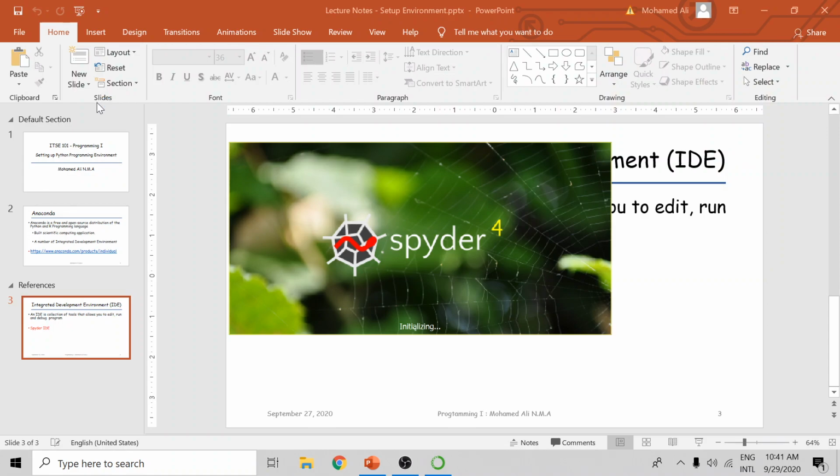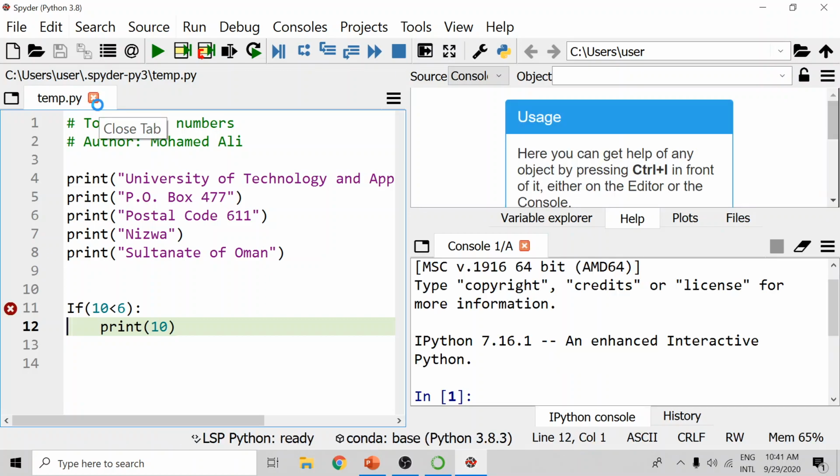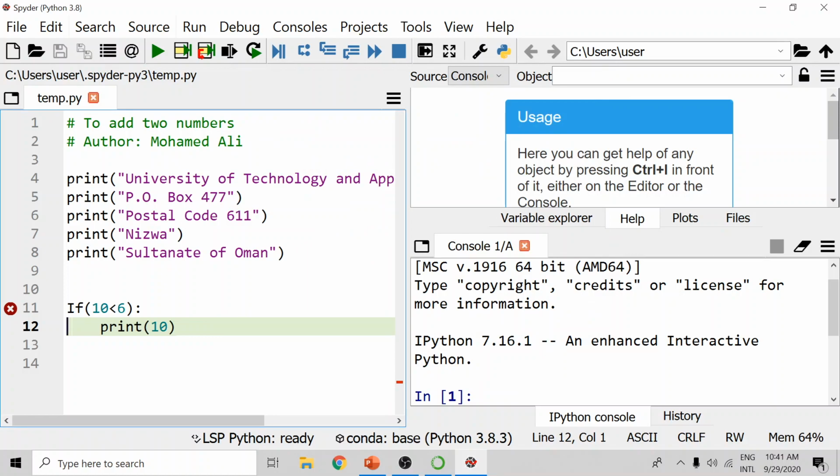Now the Spyder IDE is being opened. Already it is installed. Okay, students, this is the IDE. In our course, we are going to use the Spyder IDE for writing, running and debugging the program. Throughout the semester for Programming One, you will be using Spyder IDE. So you have to install Anaconda in your computer to work with Spyder IDE.